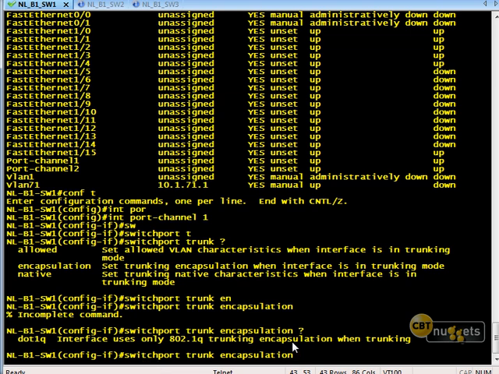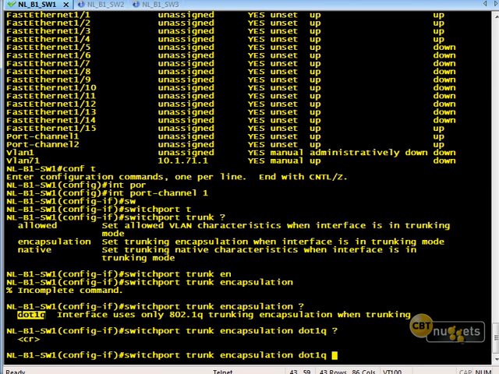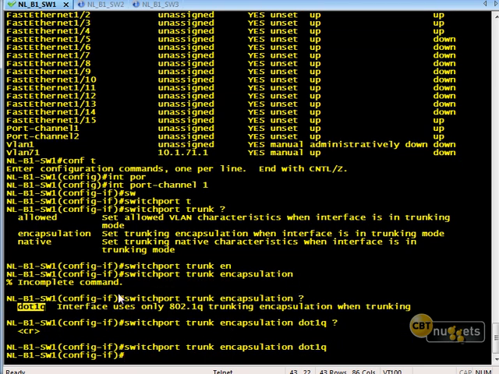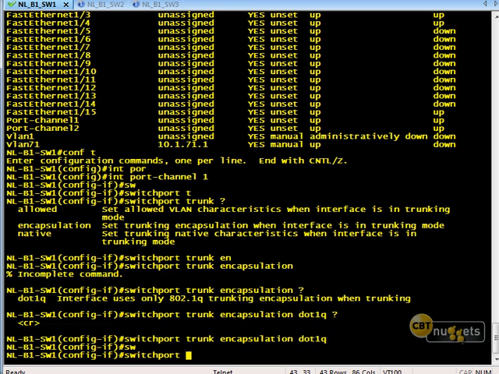Although with this one you can see the only option is .1q. Normally, if the switch does not support ISL, which is the alternative to .1q, ISL being the Cisco proprietary flavor that came out long ago and has been discontinued, usually if the switch doesn't support ISL, this whole command doesn't exist. You'll type in switch port trunk encapsulation, and it's like, sorry, invalid command. But it looks like we have a train of the iOS that allows you to set it to only .1q, which kind of makes the command insignificant.